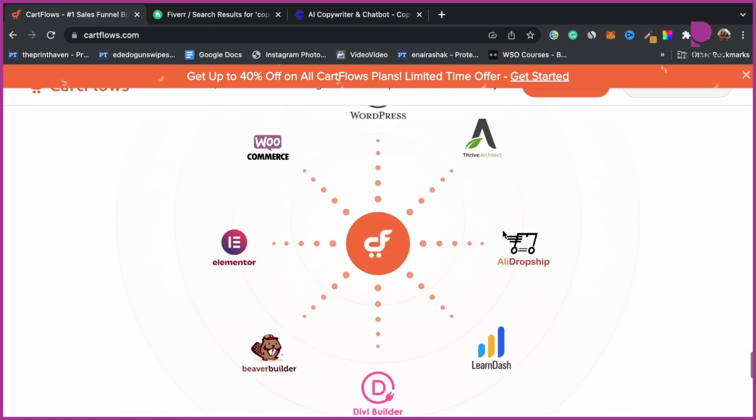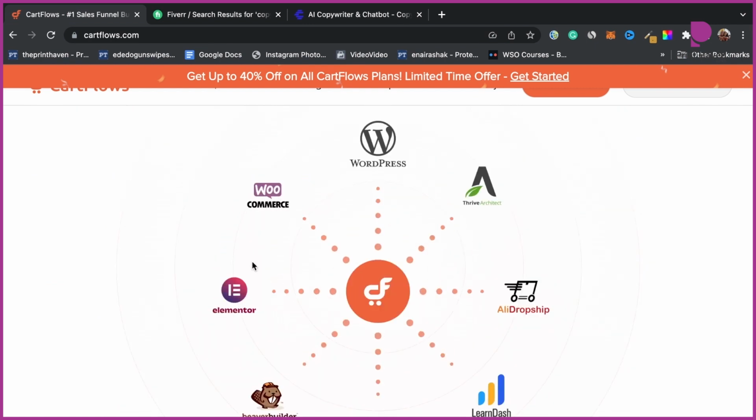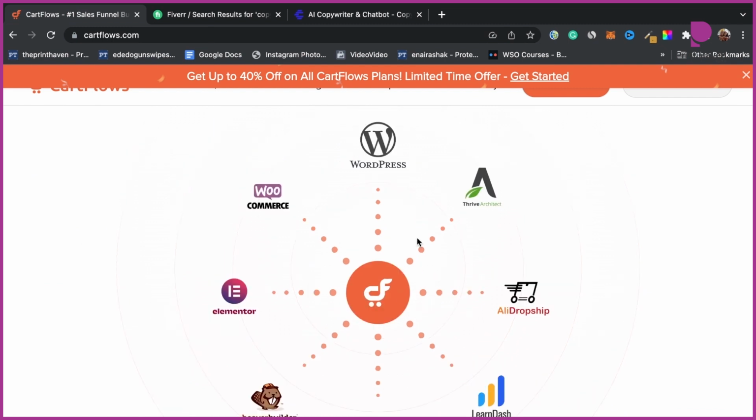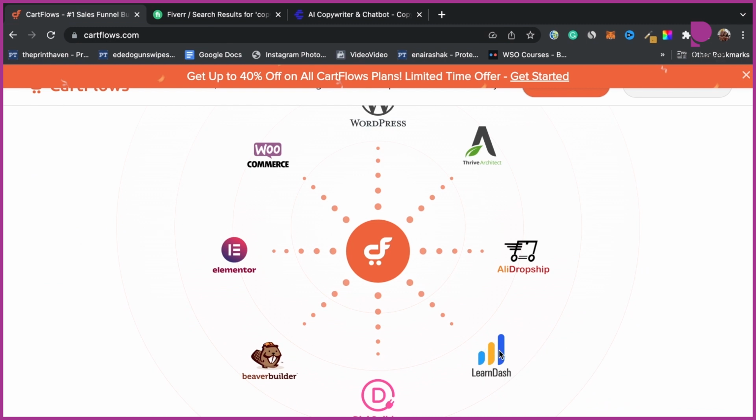All right, as you can see here, we have WooCommerce, Cart Flows, Elementor, Thrive Architect, Ali Dropship if you're into dropshipping, WordPress, obviously I've told you about that. Beaver Builder is like Elementor as well, and Ali Dropship is for dropshippers. LearnDash is for if you want to turn your website into a tutorial website. Beaver Builder is just a builder like Elementor, same as Divi Builder is a builder just like Elementor. Thrive Architect is also a builder just like Elementor.